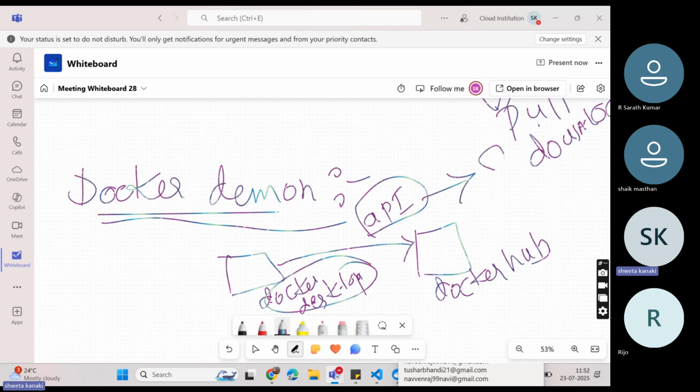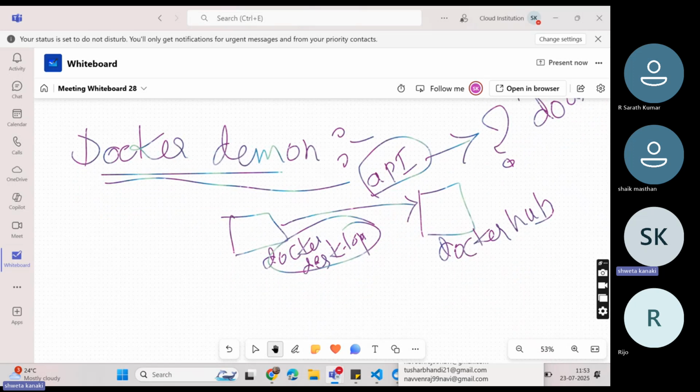Now what is the question? You might have the question, what is the API? What is that API? What is API, CS students? Fine. With a small example, I'll explain what the API is.